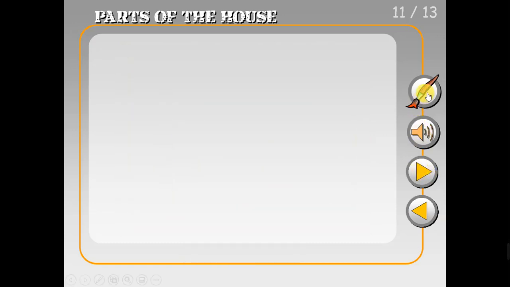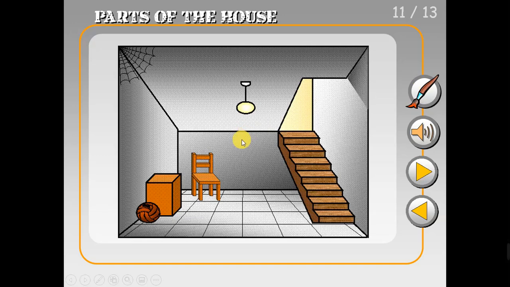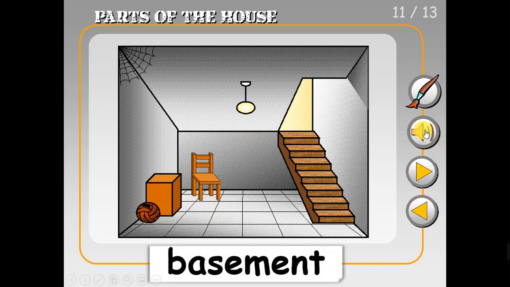Next. Now we started from the top. Now we go into the bottom of the house. And in this bottom of the house, we can also put all things. As you can see, there is nothing special about this place. So we call it the basement. This is the basement. Great.